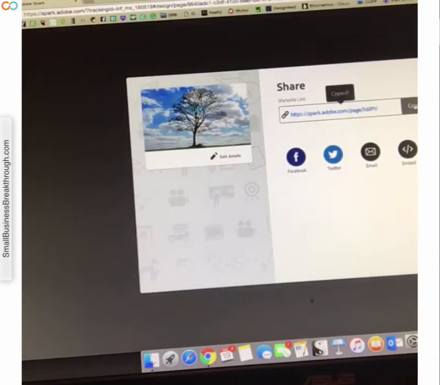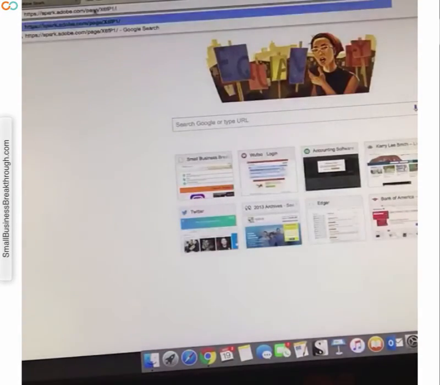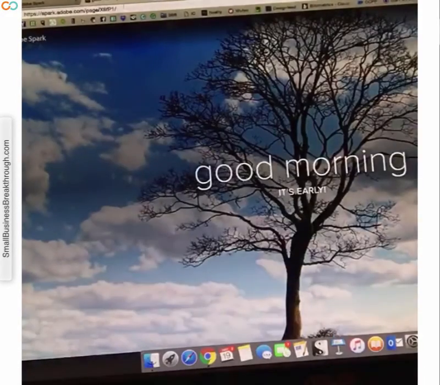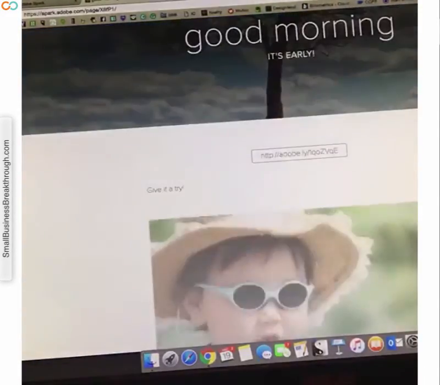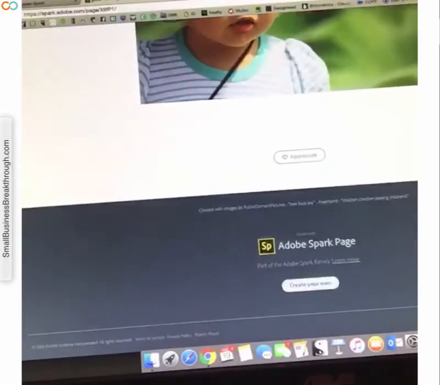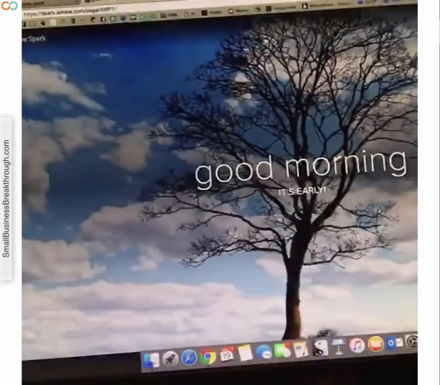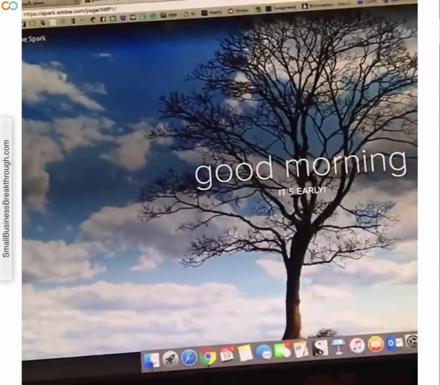I just copy it, and if I paste it in a new browser window, you will see that it loads up, and the page that we just created will show up and render. So think about how beautifully you can present a new project. There it is. The page we just created with its very own link that I could share out. So very easily can create that.